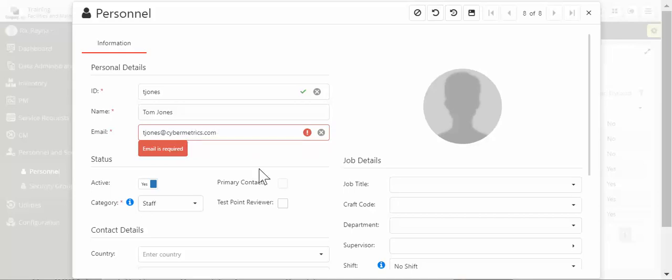Now that email address is important because if you want that team member to receive any type of email notifications, perhaps they would like to be notified when a service request gets submitted or when a service request gets updated, Essentials is going to need that email address information.